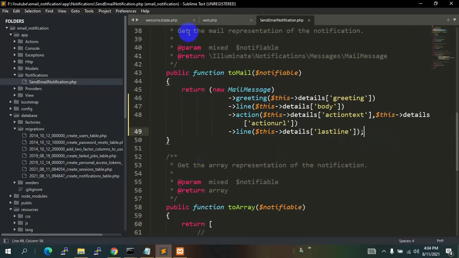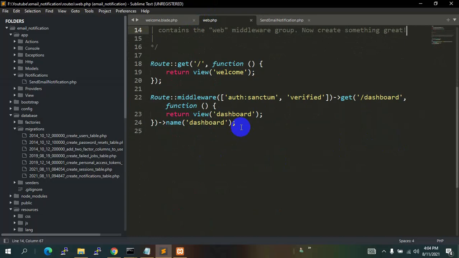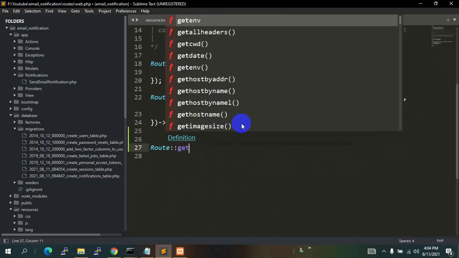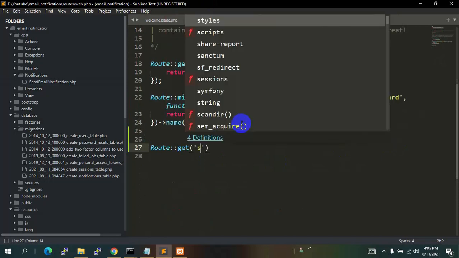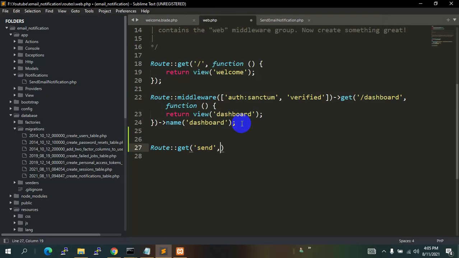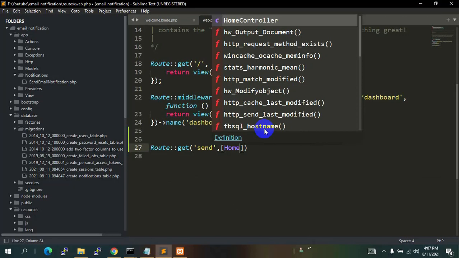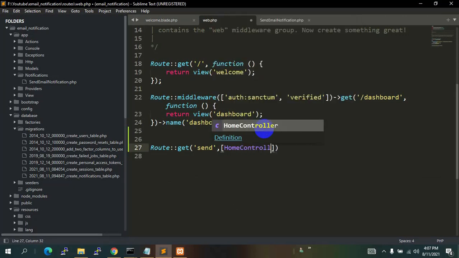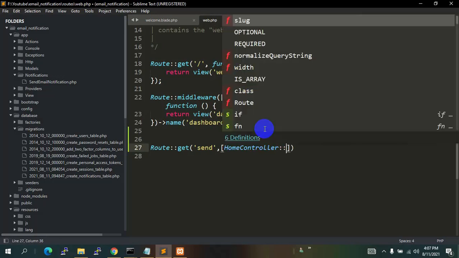Now let's go to our web.php, and over here we are going to write a route. So we'll say Route::get, and we'll say send. Then we need to mention the controller, then we'll give two square brackets, and inside it we need to say a controller name. I already created a HomeController, so let's say HomeController::class.